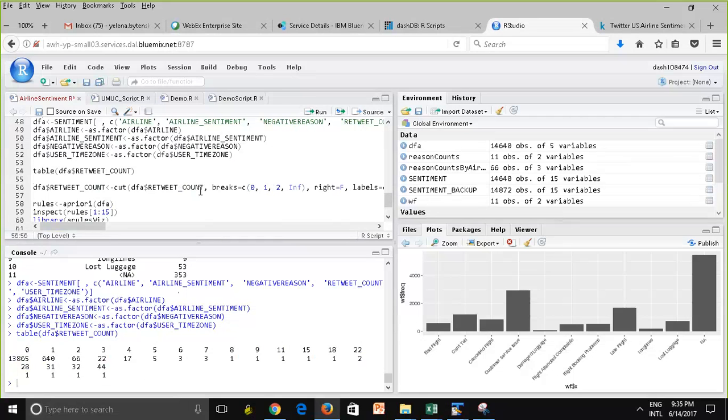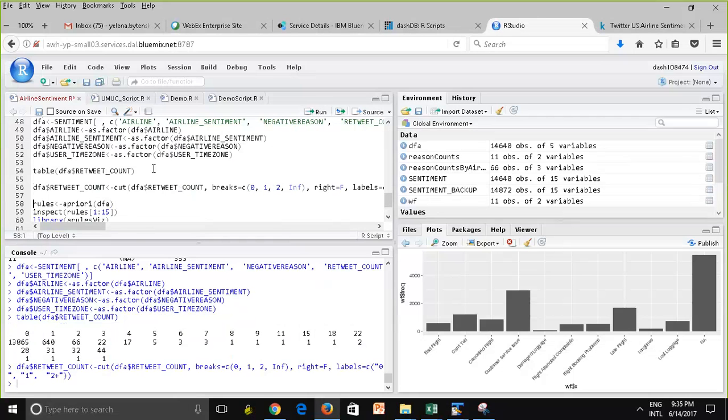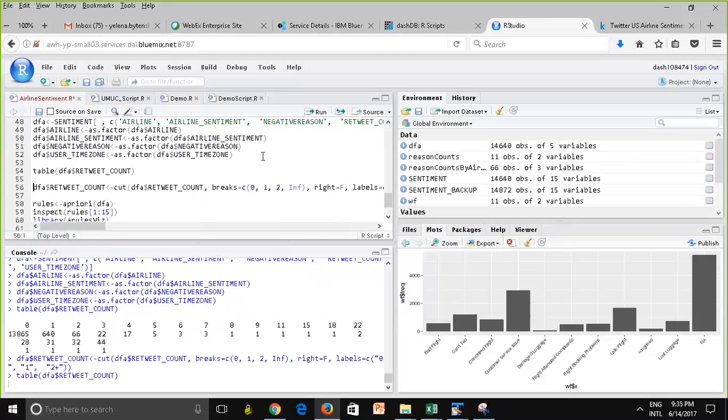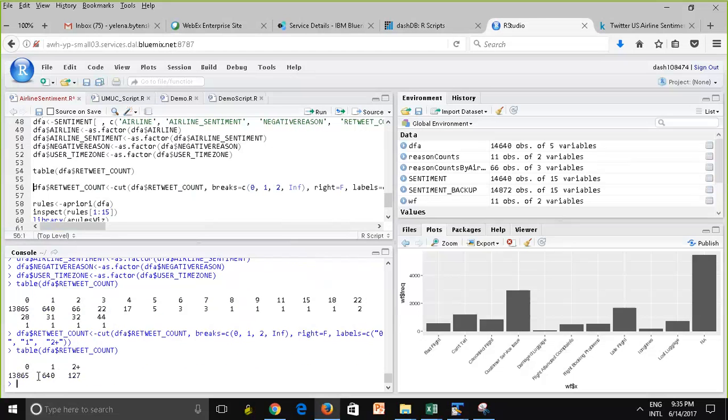Let's see what happens. Run. And now let's see again. Yes, so this is what I did here. I grouped: I have 0, I have 1, and 2 or more. This is what I did. But I had to do some homework to decide to make this decision, because the data is skewed, so that's one reason.